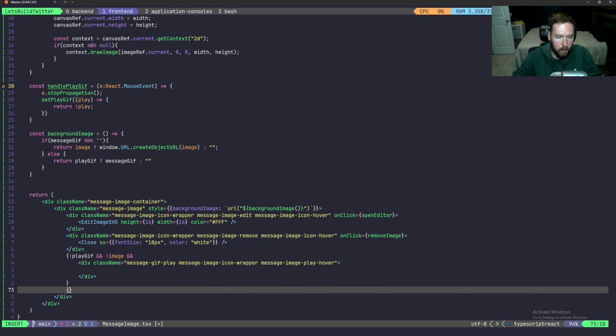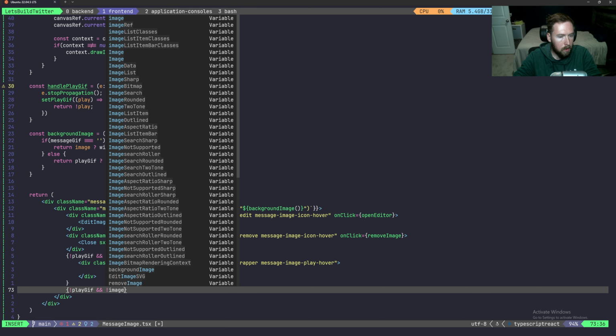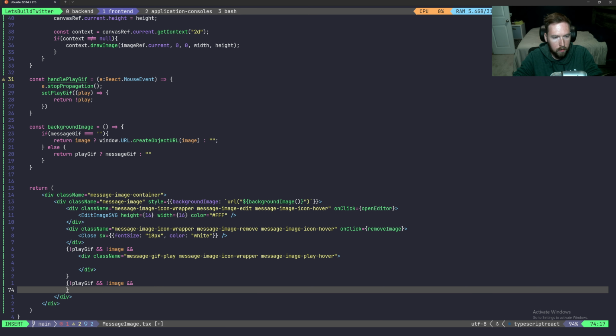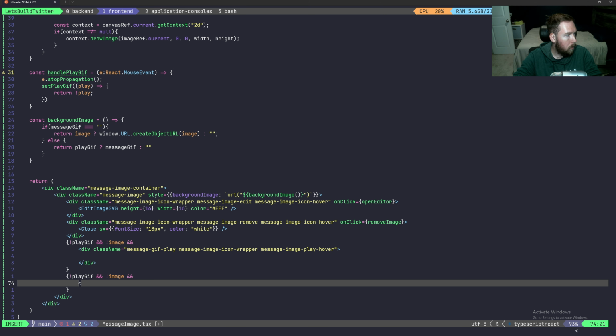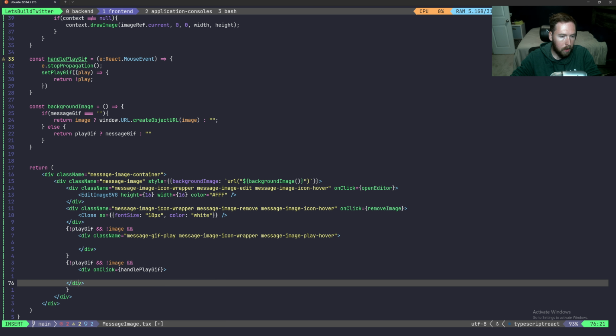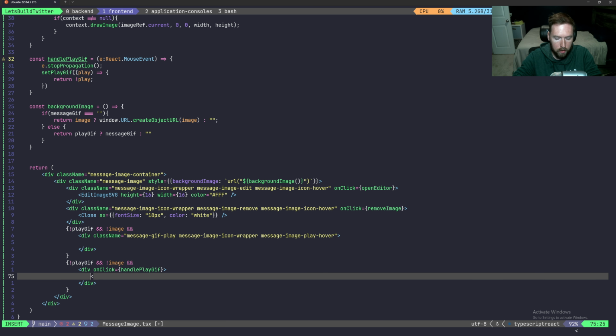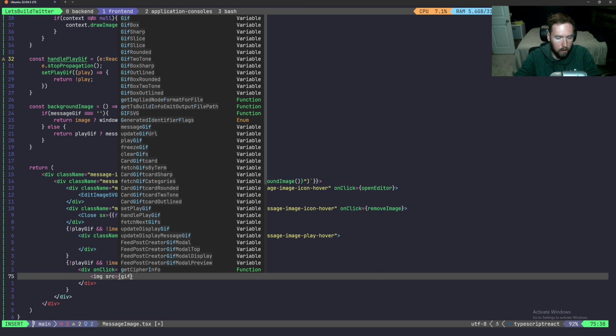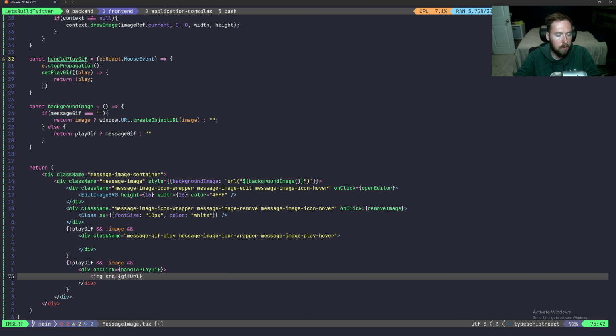Inside, we're going to have a GIF that we need to bring in, so we'll have to wait on that. And then we're going to have another not play GIF and not image. And then here we're going to have a div with onClick equal to handlePlayGif, and then inside we're going to have an image, and this is the part that actually displays. src is going to be equal to our GIF URL. This is the image that is used to freeze. So ref is going to be equal to imageRef, and it's going to be hidden.